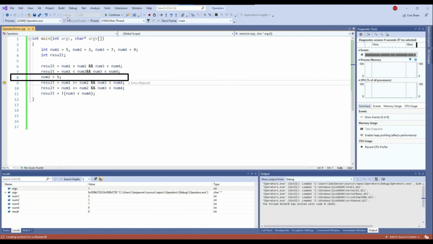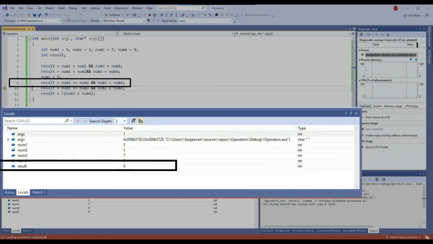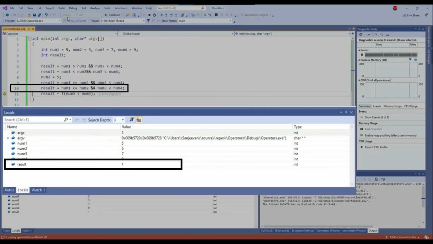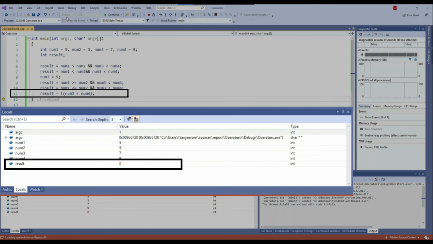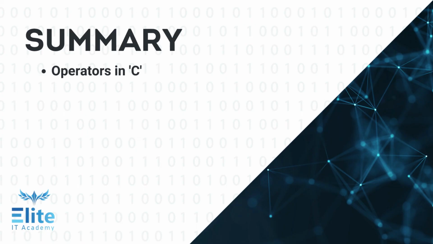We then change the value of num2 to 5 so that it is equal to the variable num1. The results in the next two expressions return true or the value 1. Finally, the logical NOT operator returns false because the relational operation num3 less than num4 returns true and the complement of true is false. This brings us to the end of our demonstration of operators in C.